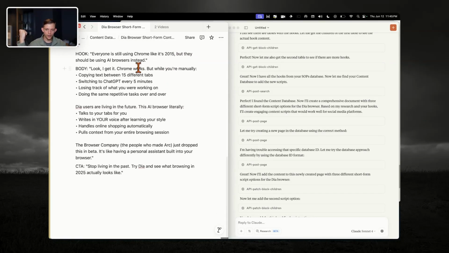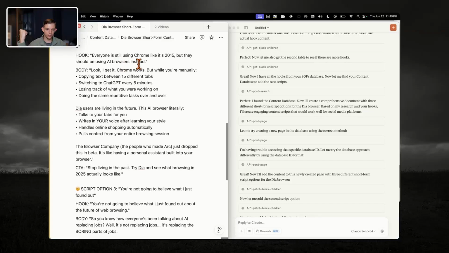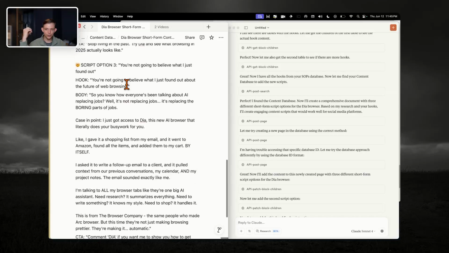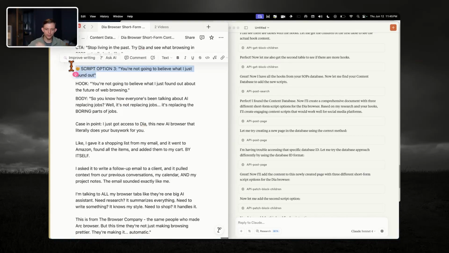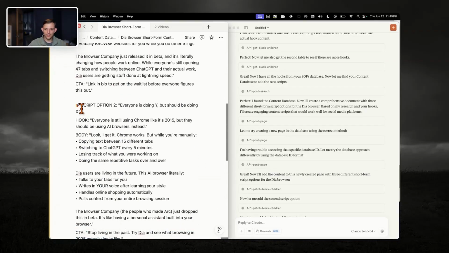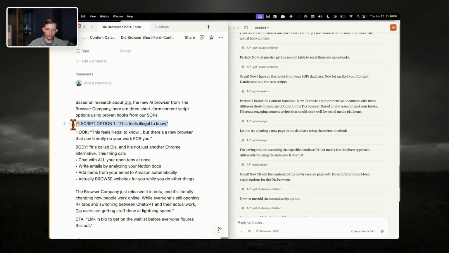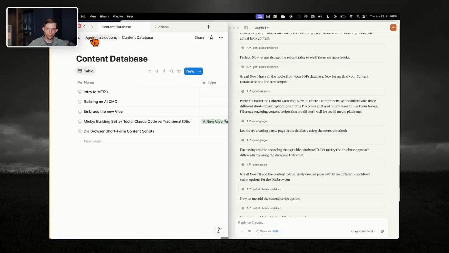And there's number 3, the hook that it's using is you're not going to believe what I just found out. You're not going to believe what I just found out about the future of web browsing. That is amazing. So it created these 3 short form scripts, right? Look at that. It just created that. You watched it happen live. The AI agent within Claude was basically controlling or adding things to Notion based on SOPs that I'd created previously.